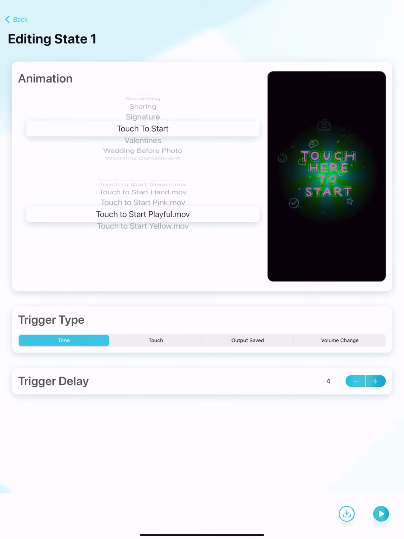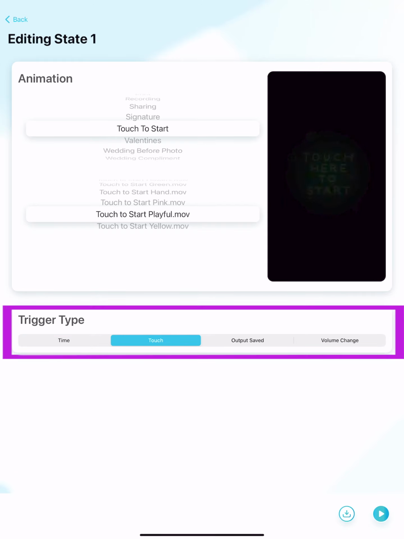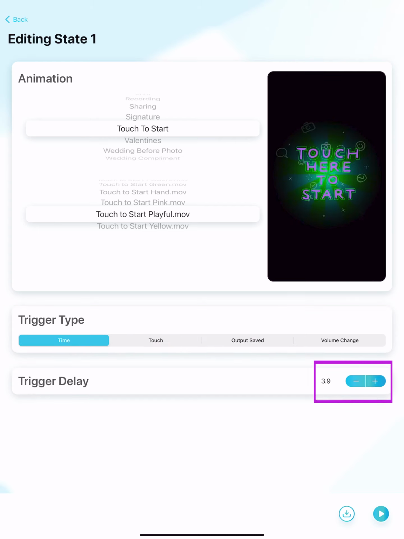There are different trigger types you can set for each animation. The most commonly used are time and touch. If you set touch, that means that once you touch the screen while your animation is playing, the next state will be triggered, and the workflow will continue on. If you set it to time, the animation will appear on the screen for the selected amount of time, and then the workflow will continue.